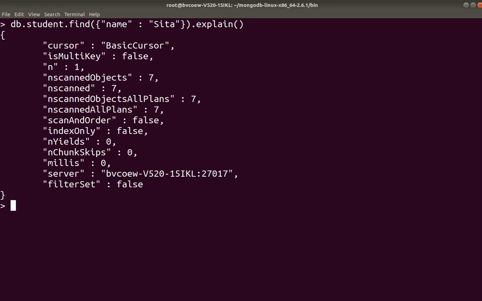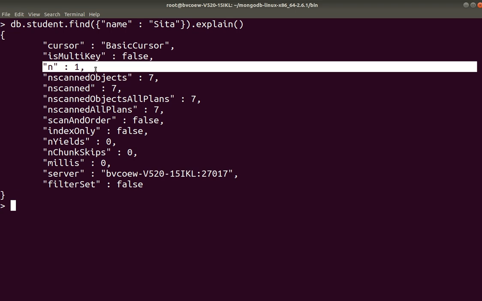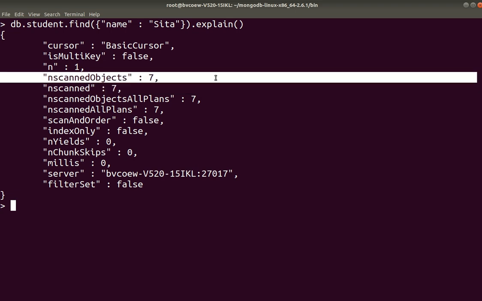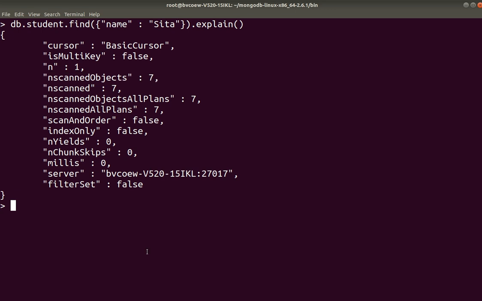Dot explain, like this. It will give me the cursor that has been used, basic cursor that has been used. Number of documents is 1, but to search this one document it is required to scan the 7 documents. So 7 documents have been scanned, and we have found the record, the particular record.